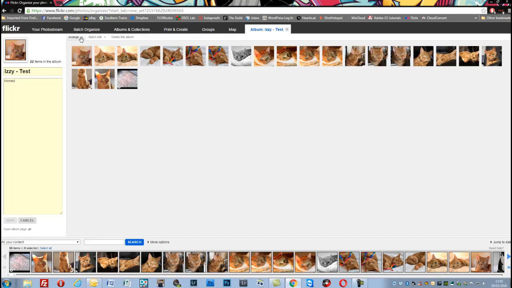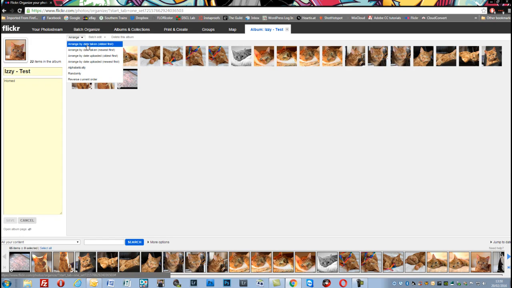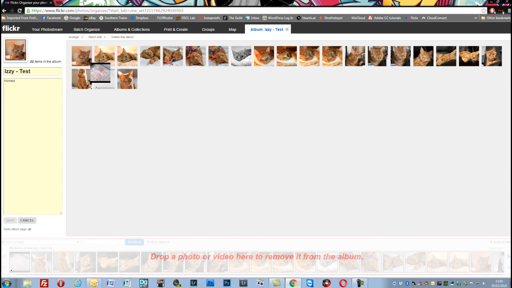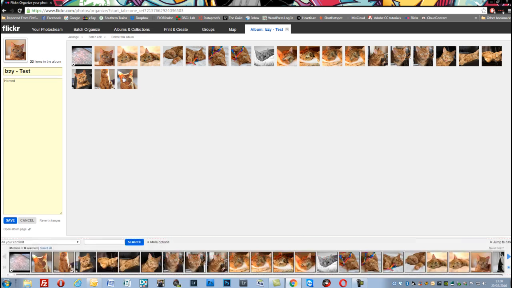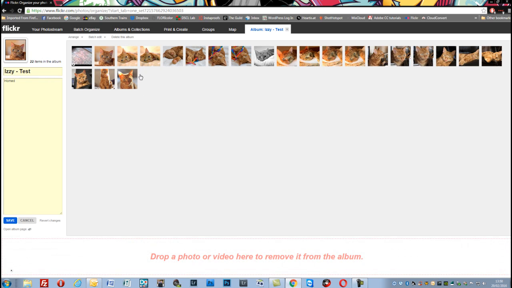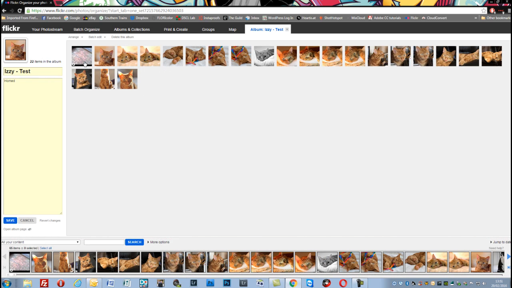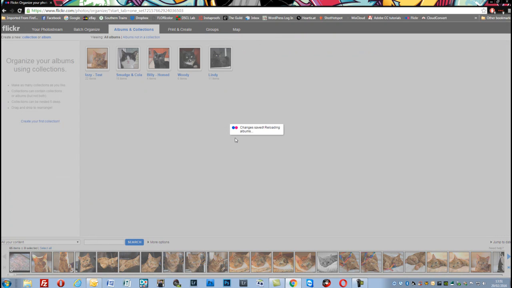Albums and create, arrange, randomly. Okay. Can you just? Oh, you can. Yeah, that's it. Good. You can just drag and drop as you like. That's what I prefer. So yeah, just move the video image up to the top, and just going to save that arrangement.